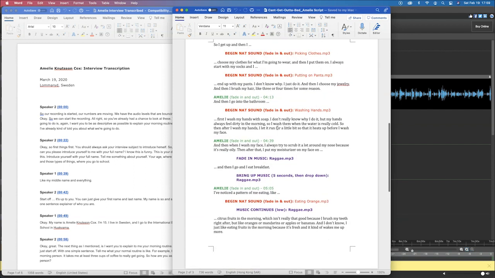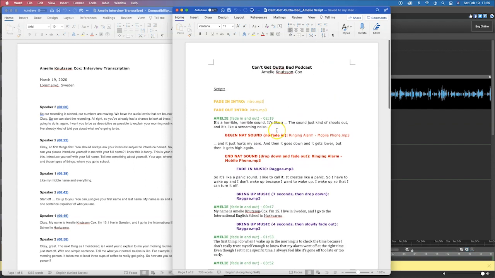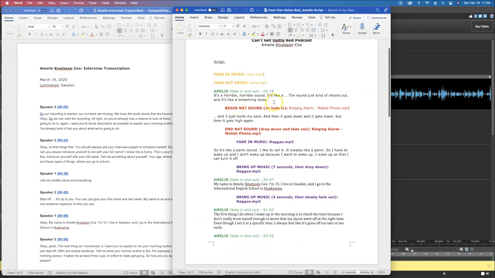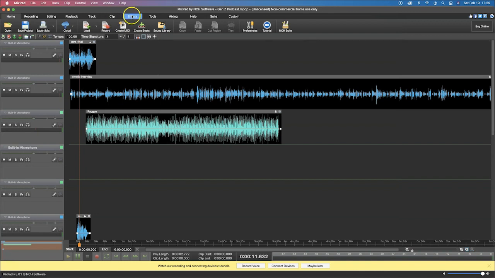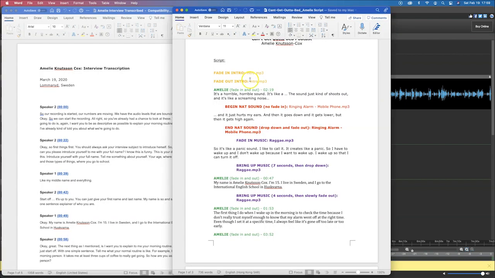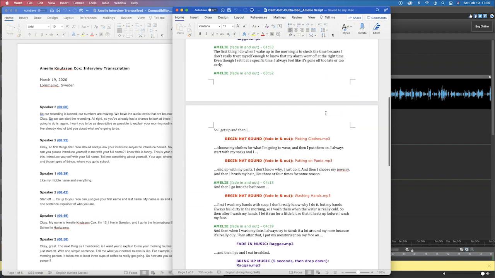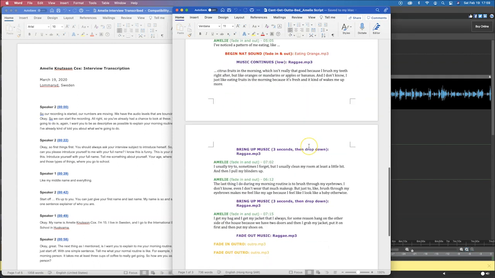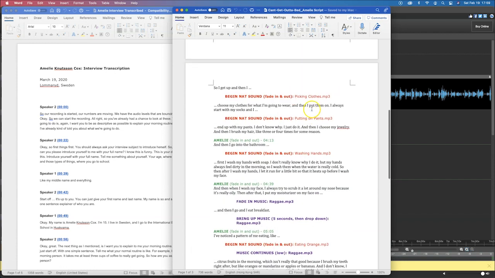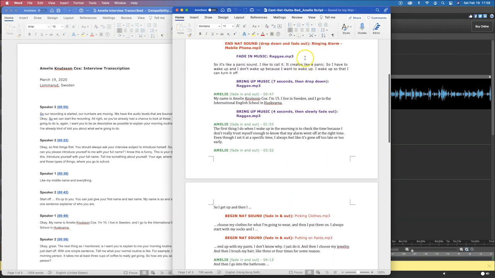All right, so I'm looking at this because I wanted to see what pieces of natural sound I'm going to use. So remember, I want to import some natural sound clips. I don't need all of them because I have quite a few of them. So I know I need the ringing alarm mobile phone. I'm going to need picking clothes, putting on pants, washing hands, eating an orange. Okay, that's it. So I've got 1, 2, 3, 4, 5 pieces of sound.